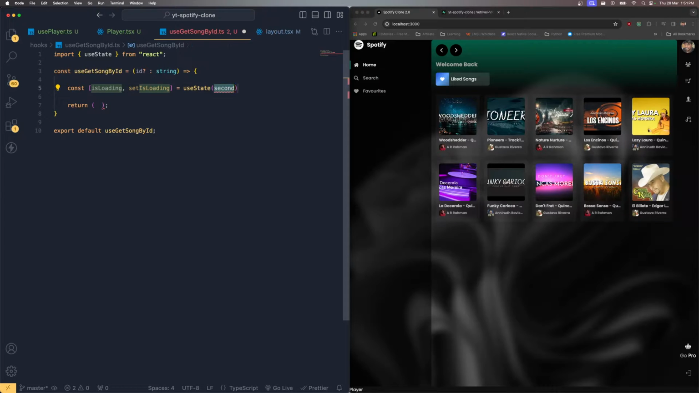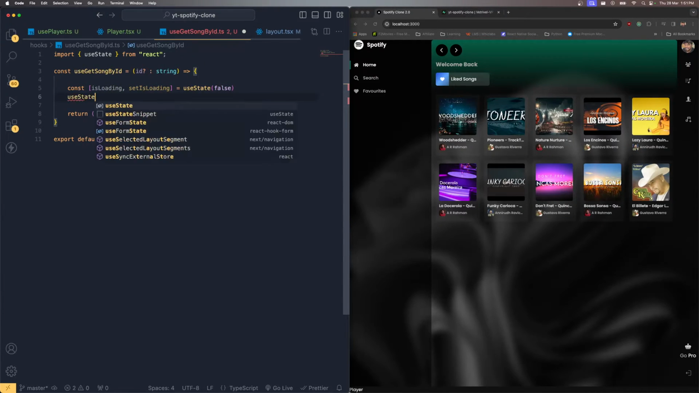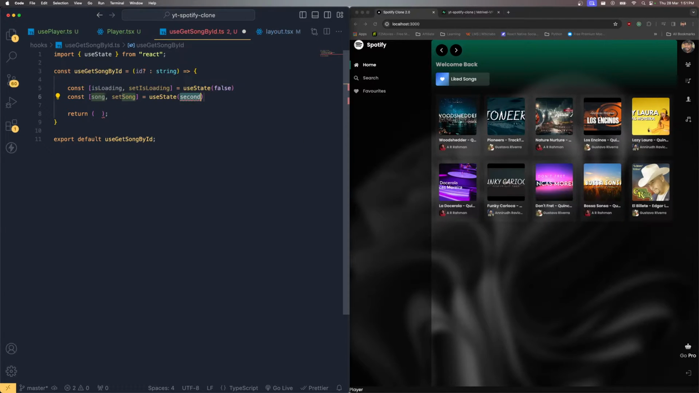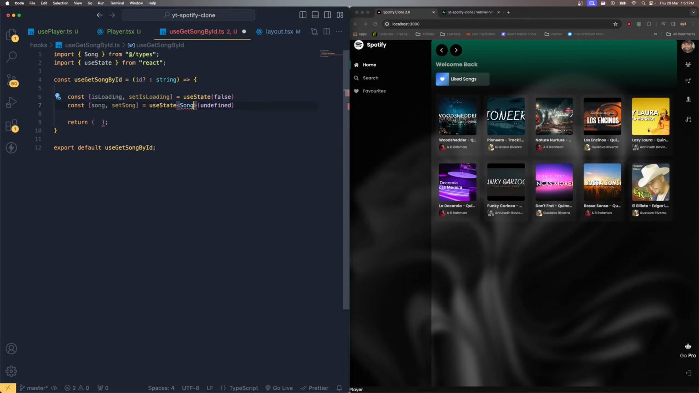isLoading is going to be false. Then I need to store the song information. So useState for song, which is going to be setSong, and it's going to be undefined, and it should have the song type, which we have from our types. So now it shows the undefined as an error. Either it should be a song type or it should be undefined. So that way, we can ignore that issue, right?